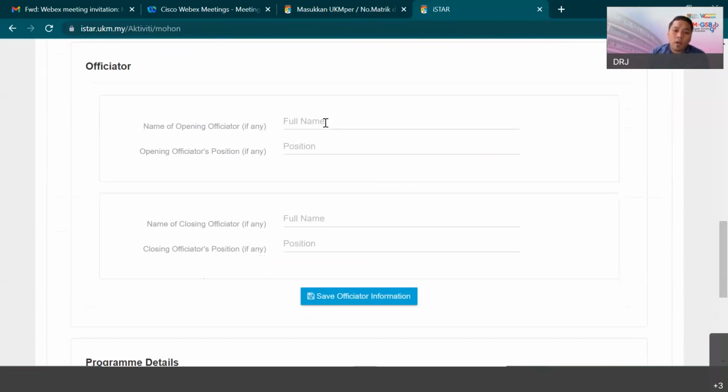you want to have opening officiator or closing officiator. It depends on your project. Let's say you want to choose closing officiator, and then you do not know who will officiate your program. You can put your supervisor's name, or you can put deans or deputy deans, for example. Because again, guys, this is proposal. Yeah, you just propose. Let's say you want to propose a deputy vice chancellor, you can propose. But again, we do not know either they are available or not. Okay, you must put their name.